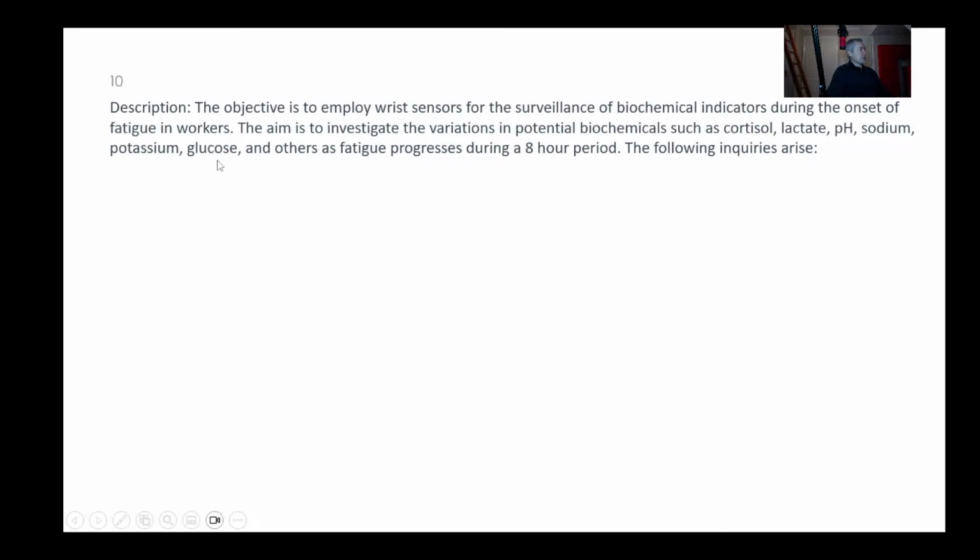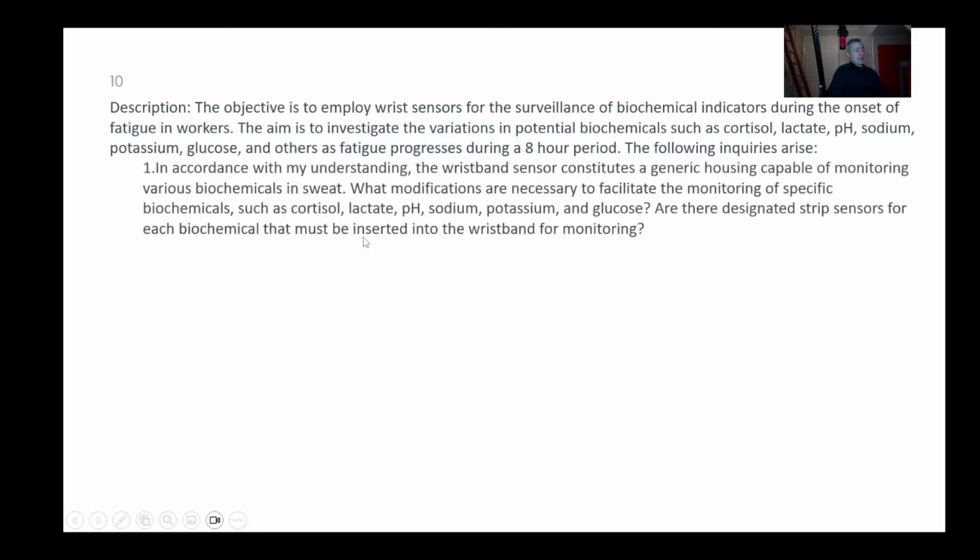Without saying it, we've done tens of thousands of hours on continuous glucose sensing, and an 8 hour period is fine. So, these are the kind of things that they want to do. They're asking here, what's necessary to modify. Let's say you had a wristband. So let's call this the wristband. What do I do in order to modify that wristband to be specific to a specific sensor?